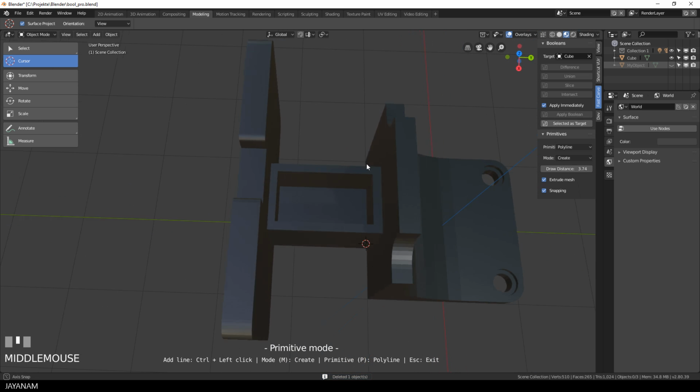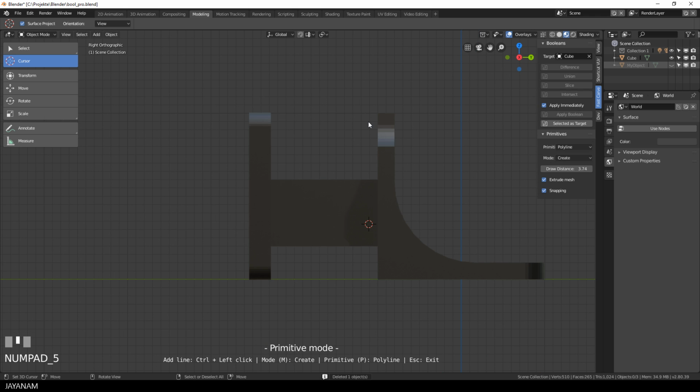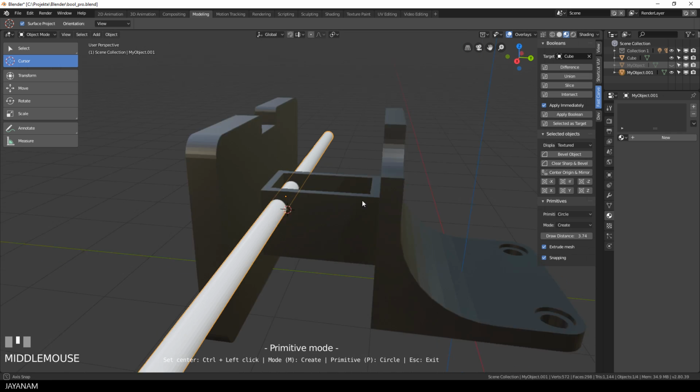Okay, next step is to cut 3 holes into the sides of the object. And for this I will create a cylinder also in primitive mode. I switch to circle and create. Then I draw the circle and press Ctrl left click. And the cylinder is created.